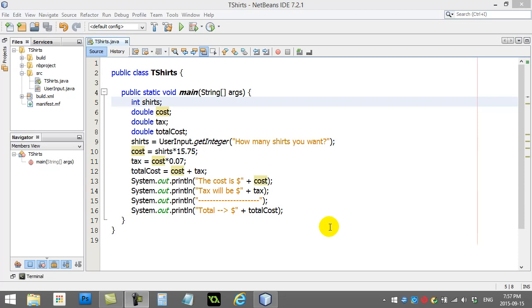Now you might want to pause the video for a few seconds and just look at this code. It's a simple little program with user input, how many shirts they want to buy. I calculate the cost, I calculate the tax, the total cost, and I show it to the user. Simple enough that you get what's happening. Now let's figure out how to use the debugger.